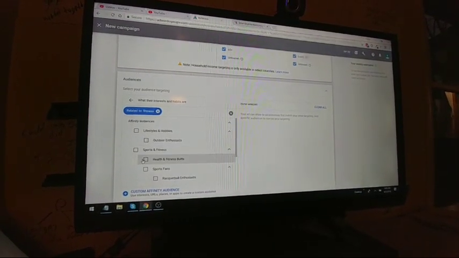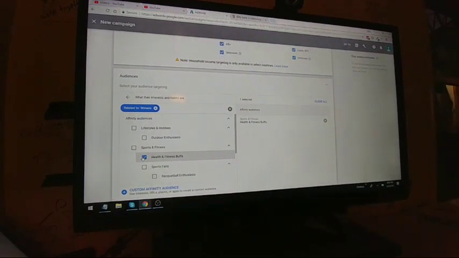Outdoor enthusiasts, health and fitness buffs. Sounds good to me. Custom affinity audiences. Let's see if we can even do that. I mean, there's tons of different ways we can go, and we have a whole video on targeting and things like that. But that's pretty simple. You can target right on these.